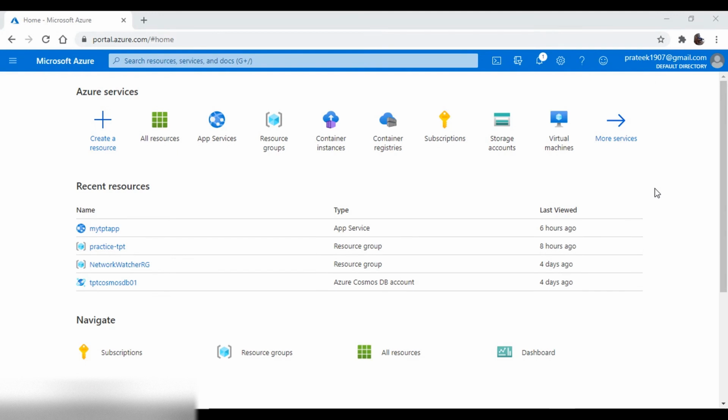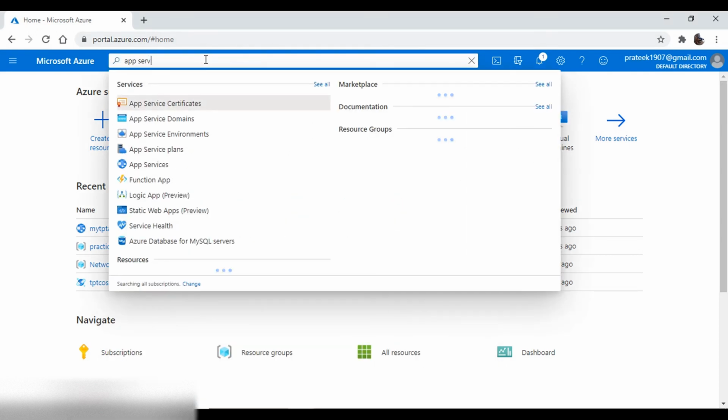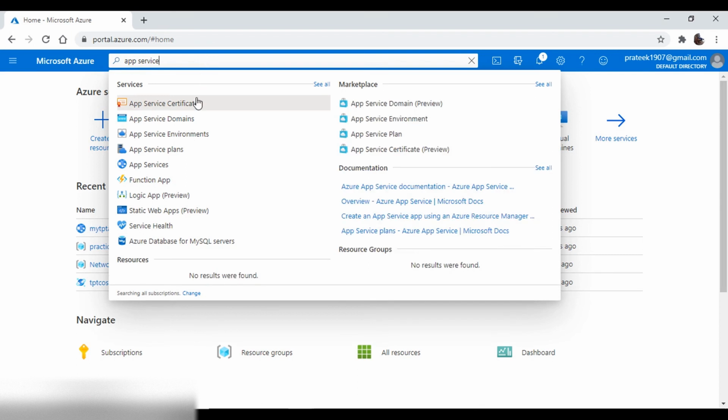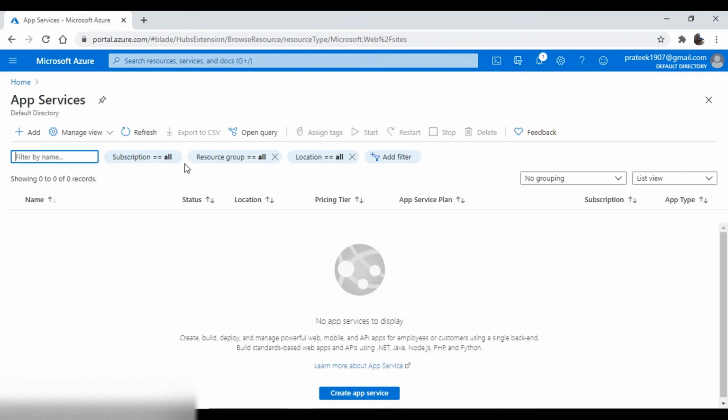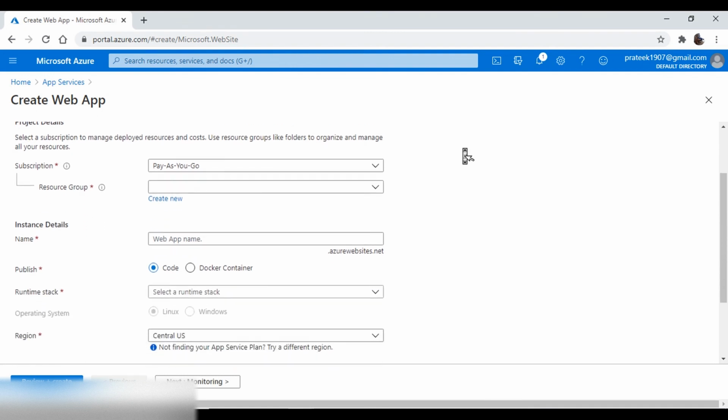In this exercise, we will see how you can deploy an application using Azure App Service. First, search for app services, and then create an app service resource. Now, select your subscription, resource group and give your app a name. Here, we will create a separate resource group for our app.